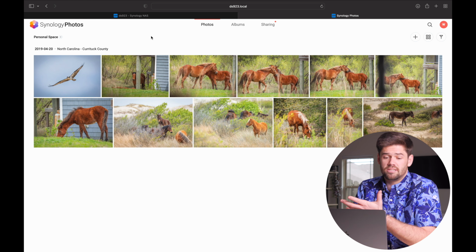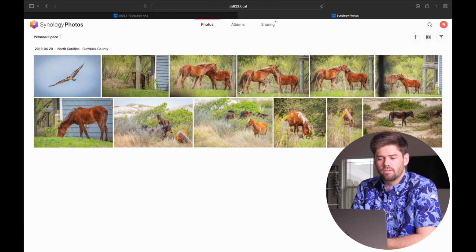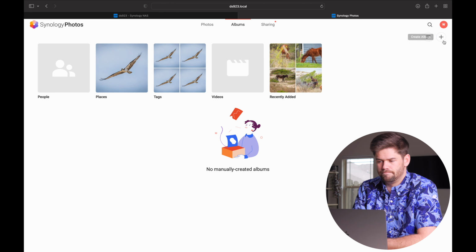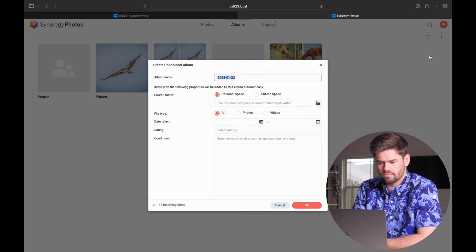No, they can just go on and grab it straight from your folder without having to deduplicate between everything. Essentially, they just have a folder where they can see it. So say we're going to choose this folder right here. We're going to go into albums and create a new smart album. That's a new conditional album right here.